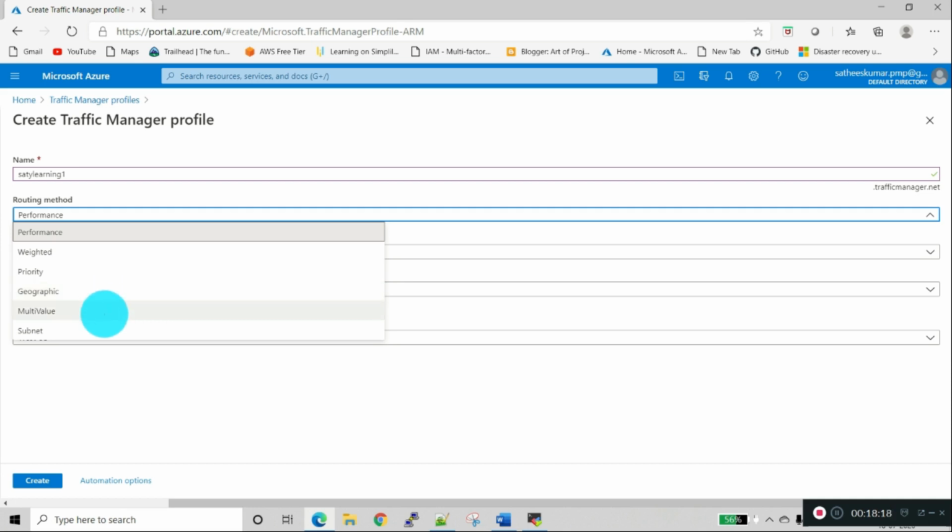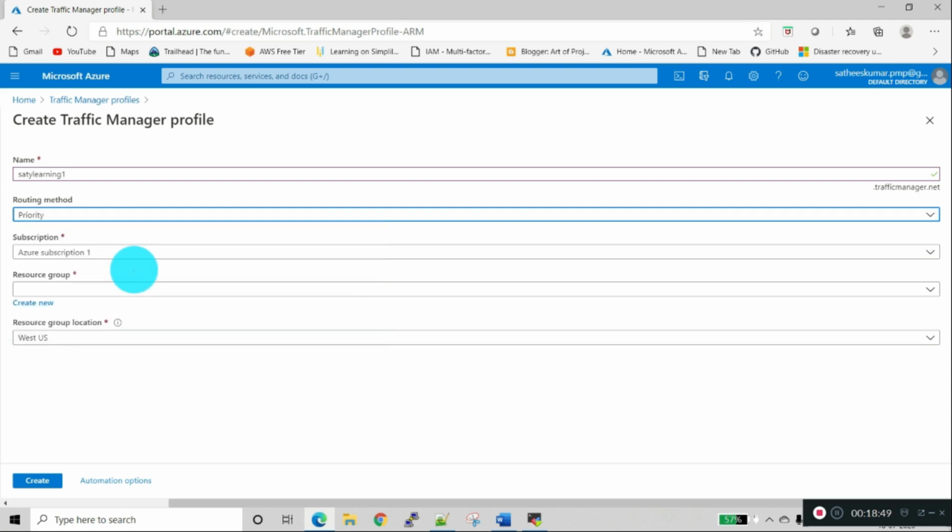The multi-value is used when endpoints are not responding. The subnet routing is used, for example, when we are using in-house, we can use one set of subnet range, and when it's exposed to the internet, we can use another subnet group in the range. So we will create the priority-based one.